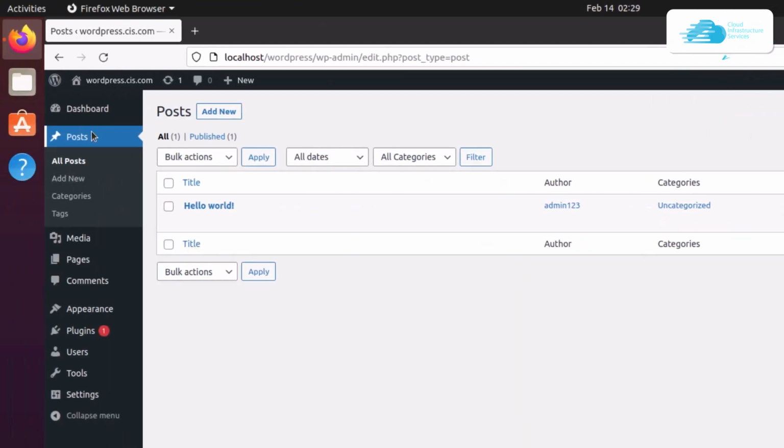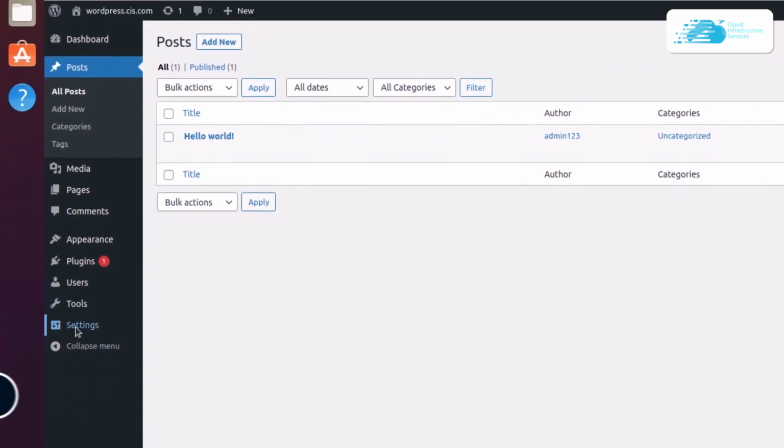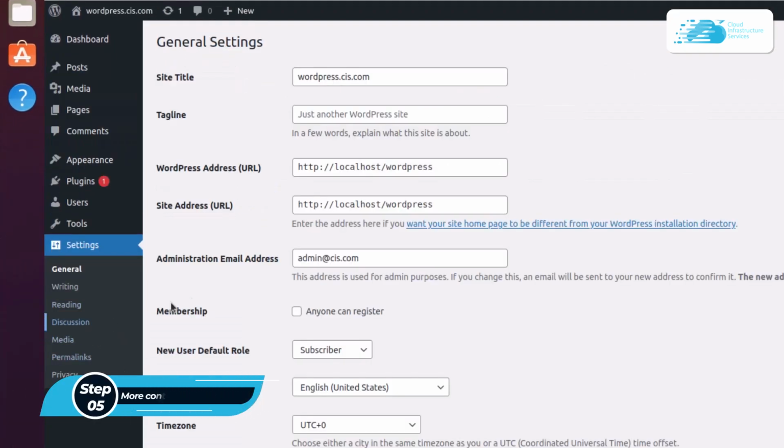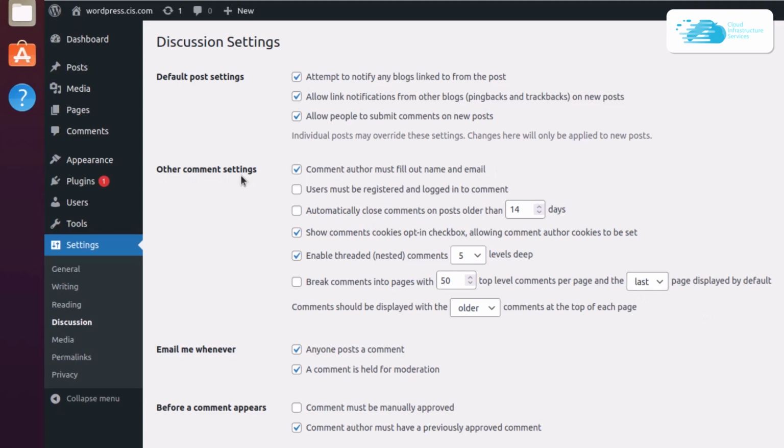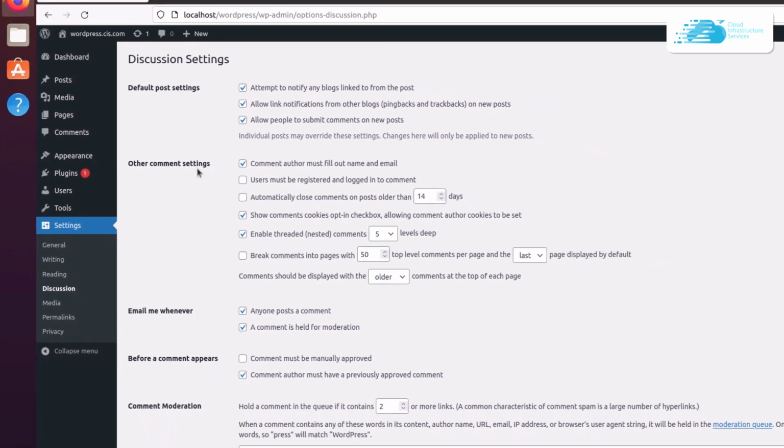Now in case you want even more control over comments, then what you can do is go into Settings and then again into Discussion. In here you will see this whole section named Other comment settings. Now you can play along with these settings and find the most suitable one for your preference. Anyways, that was all about this tutorial.